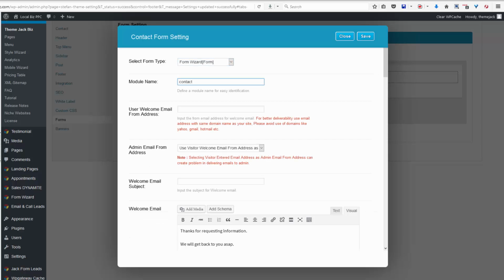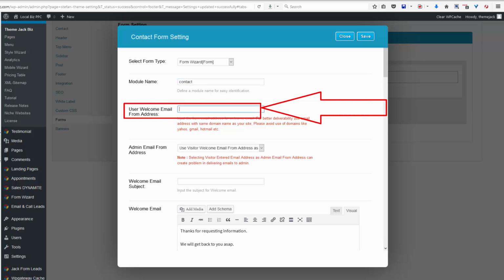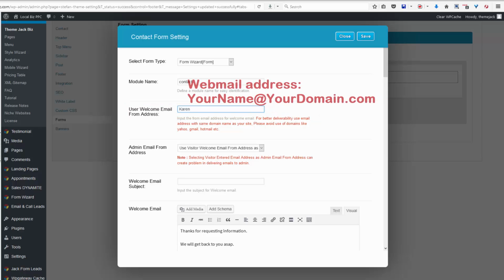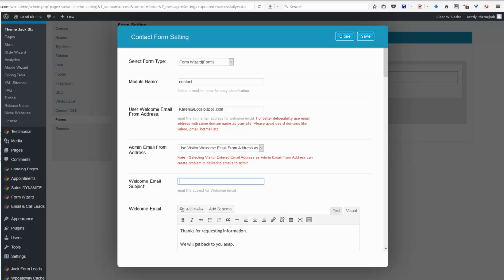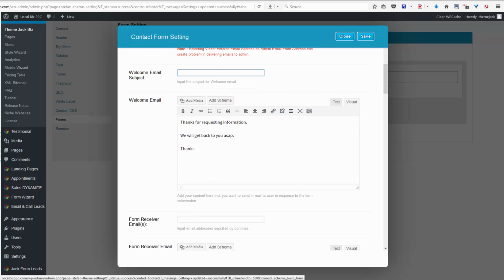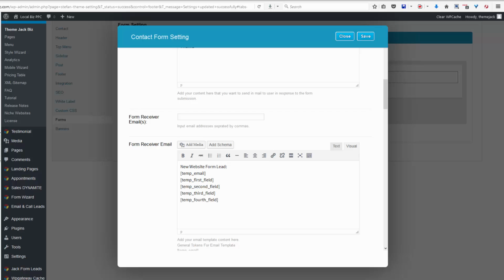So many people come and ask me, where do I enter the email address that people will receive an email from? Here is where you come and add the email address. And it is best if you use a web mail address. It has a greater chance of being delivered. And you'll go down this list and edit the information however you need it to be.